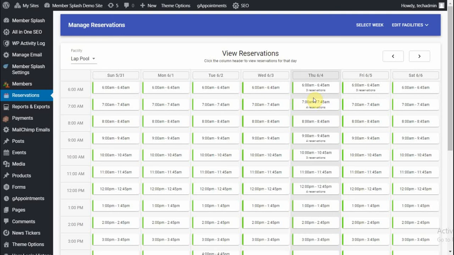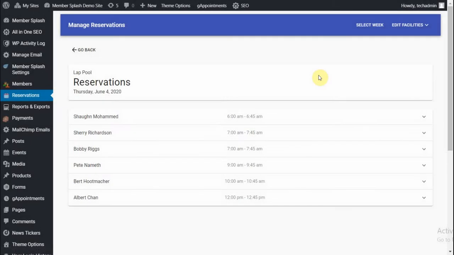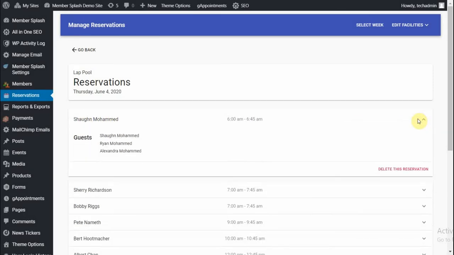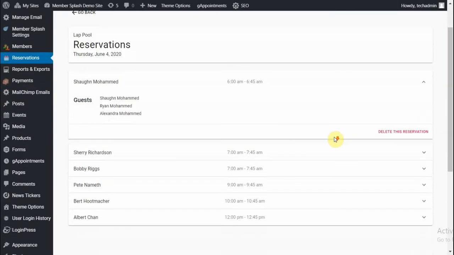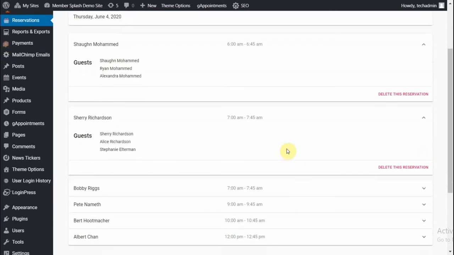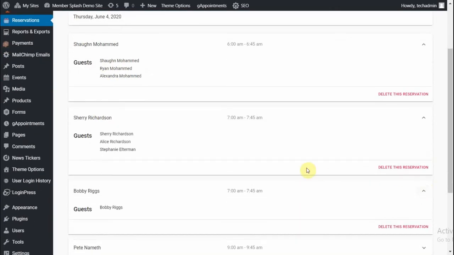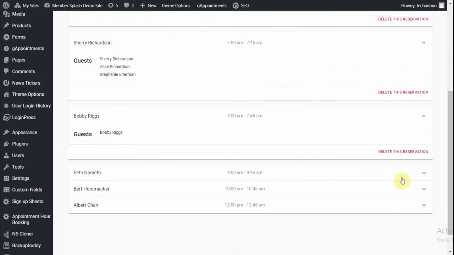You can also see on the administrator side that some reservations have already been made. So if I wanted to see from an administrator perspective or at the front desk who's supposed to be coming in, earlier today, Thursday, June 4th, here are all the reservations that had been made. There's the Muhammad family, so Sean plus 2 other members of the family. Here's the Richardson family at 7 to 7:45. Bobby Riggs was also there at that time.